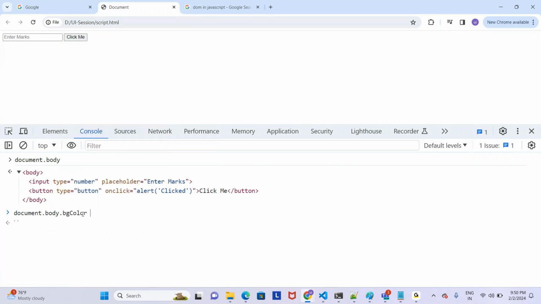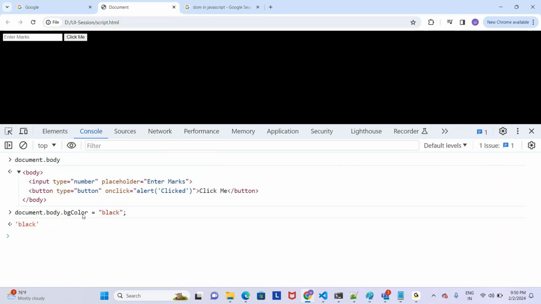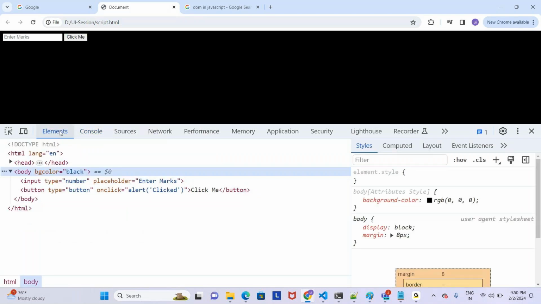Bg color equal to, I don't remember exactly, it's been a very long time since I practiced all of them. But let us say you are not giving the background color in either HTML or CSS. You are giving color from JavaScript. How exactly will it be added to the body? It will be added as a bg color.